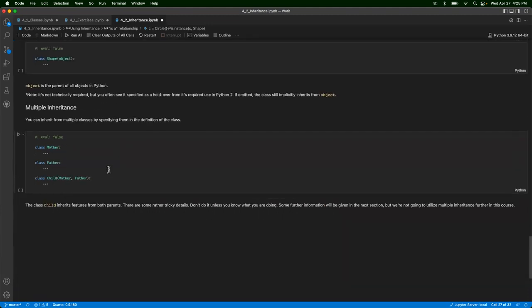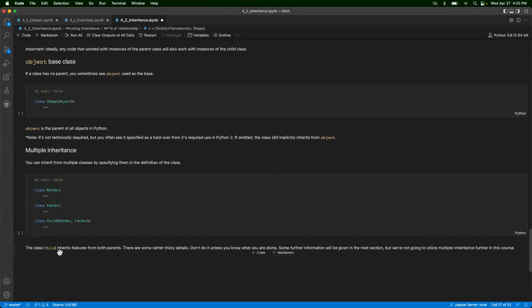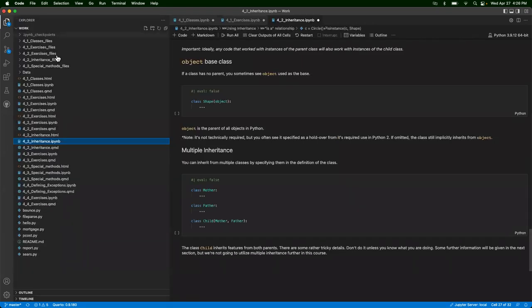Yeah, I think we're back at the end with the class Child inheriting features from both parents. There are some rather tricky details. It says not to do it unless you know what you're doing. Some further information will be given in the next section, but we're not going to utilize multiple inheritance further in this course, which I've never seen in any of the code I've worked with, but I don't work with a ton of object-oriented programming anyway. So now we can move on to the exercises.